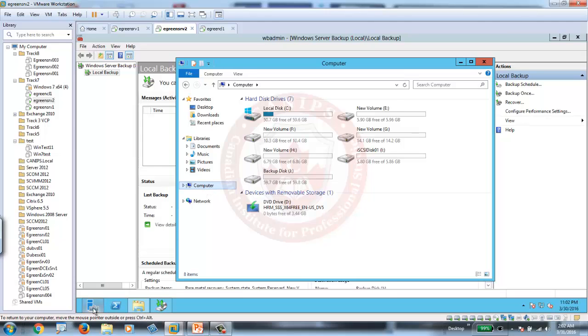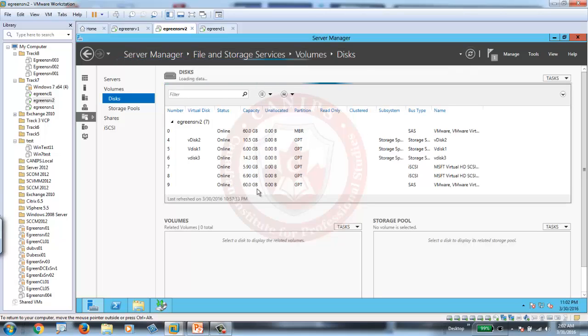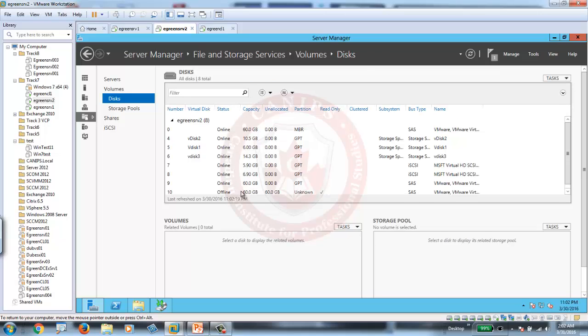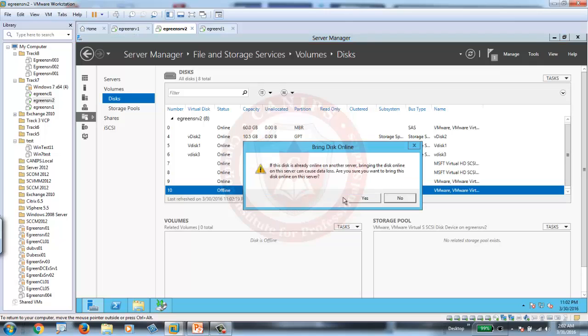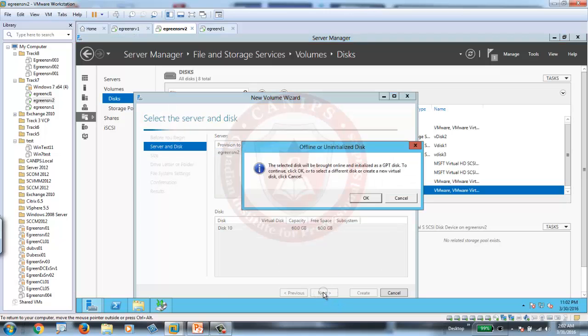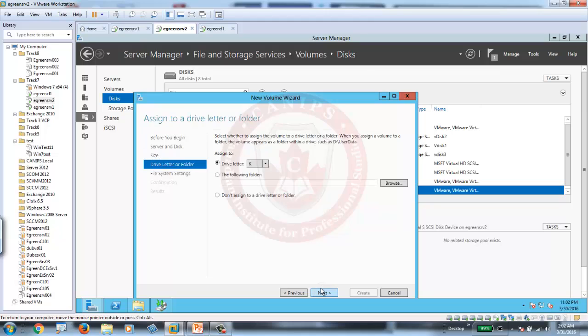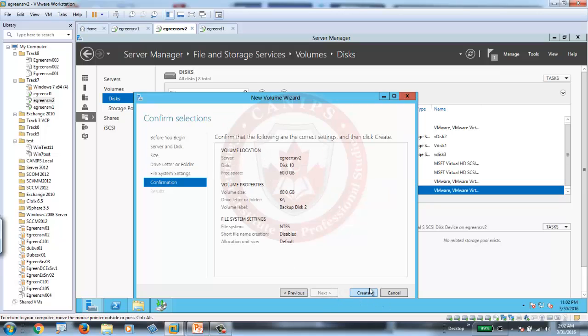So for that, I need to go back to server. Here I should be able to see an offline disk. Let me refresh. And here I do see another disk, so still not available. Right here, so now available. Offline, right click, bring online, and then format the disk, new volume, next, and we'll name it backup disk 2. So this is my backup disk 2, and create.